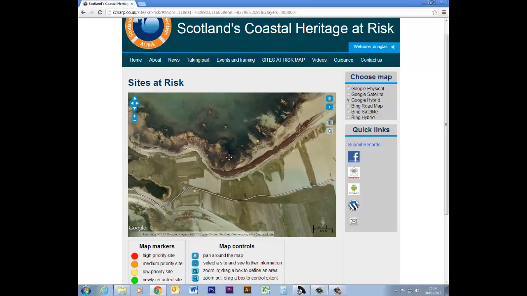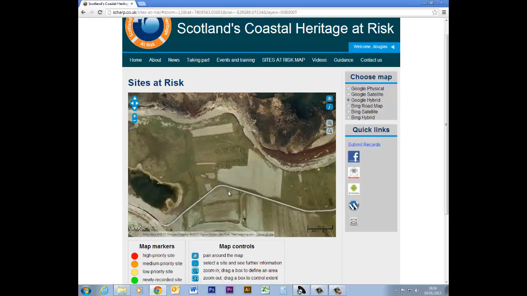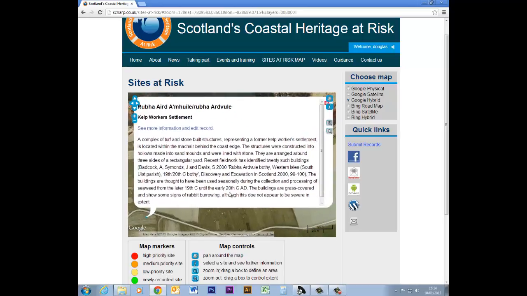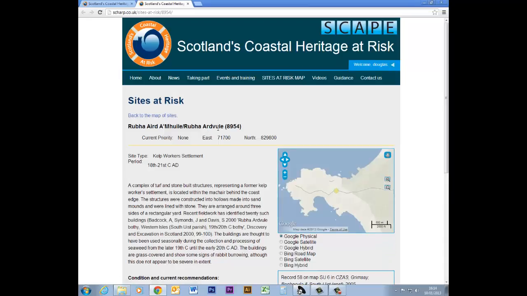When we look at the site on satellite view, it's clear that this picture here is the site and that the dot is slightly wrong. These slight inaccuracies are very common in the older surveys that were carried out using paper maps. So by going back into the information, we can select the See More Information and Edit record to take us to the interactive pages of the website.